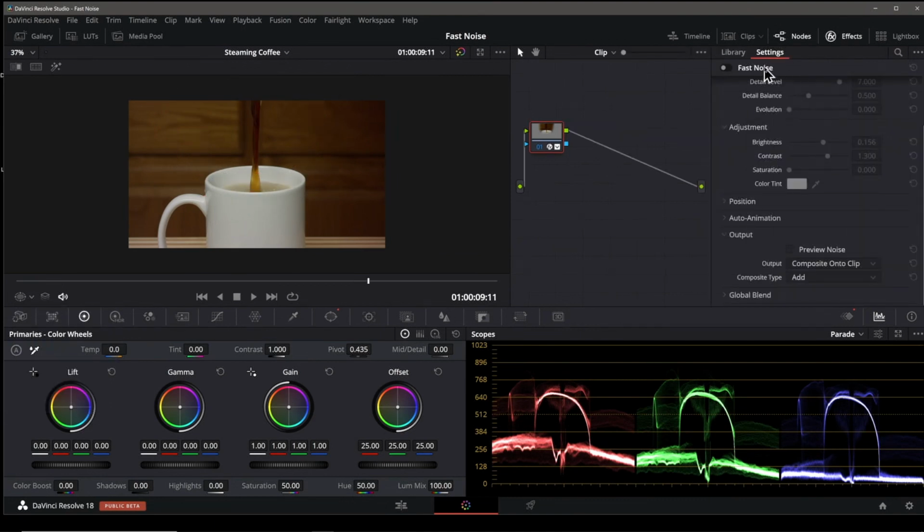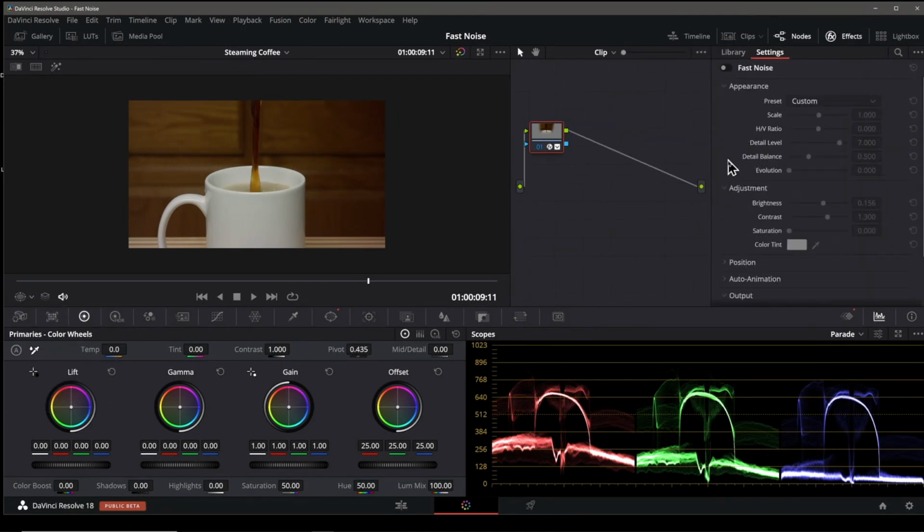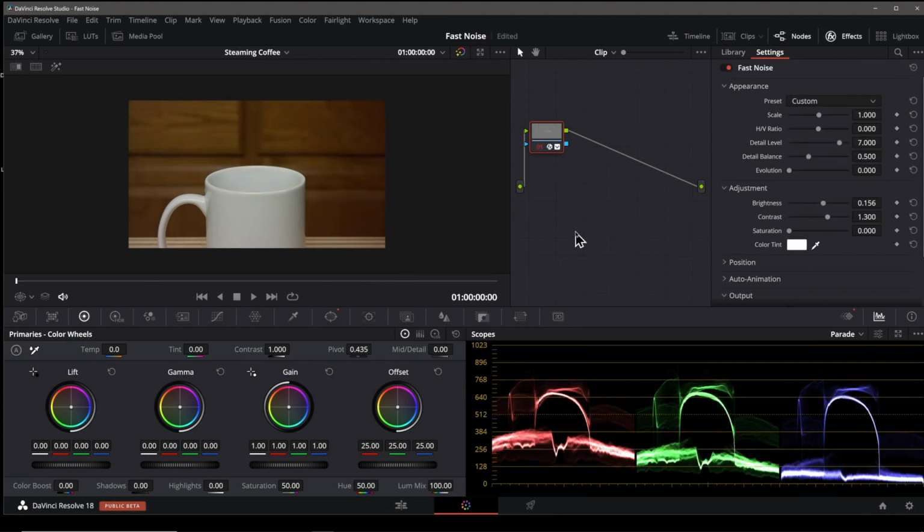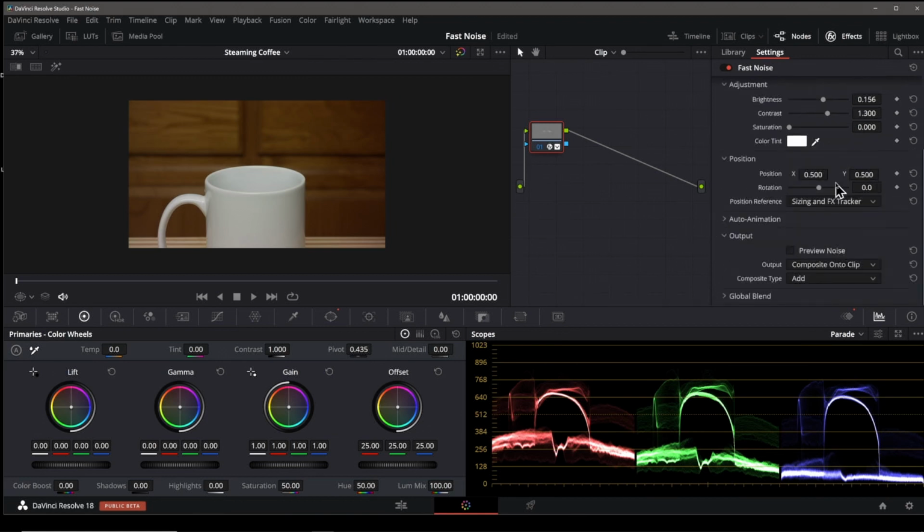Opening the effects panel here, I've already added the noise effect to this node so we can look at the changes I made to the settings to get the look that I wanted. The preset shows custom right now, but I started out with mist. Let's turn the effect on and set the clip to its first frame. The scale is set to 1, which is the default. Detail level I set to 7 and the balance is set to 0.5. These values were arrived at basically by experimentation. I have the brightness and contrast turned up just slightly and no saturation. I left the position and rotation settings at their defaults.